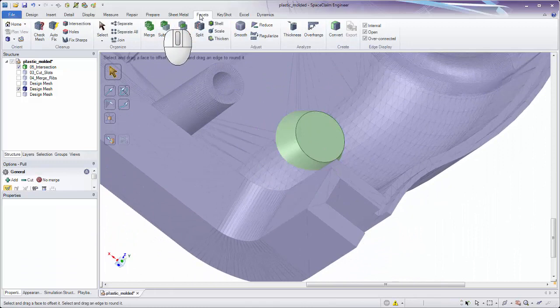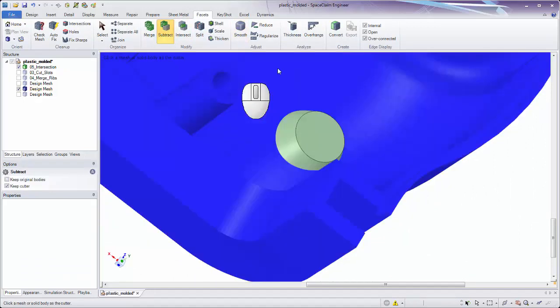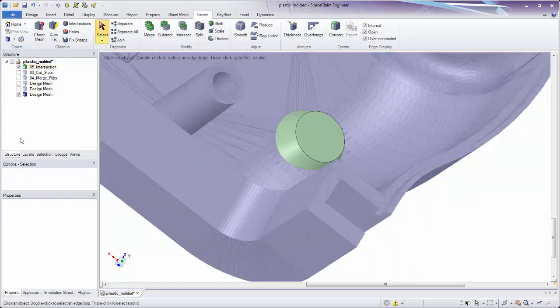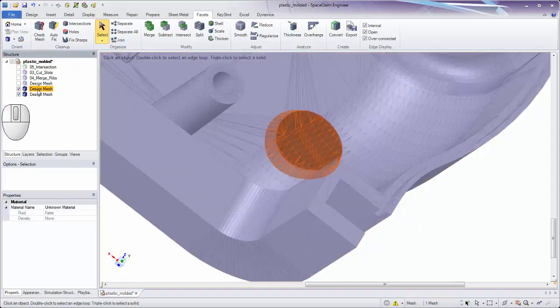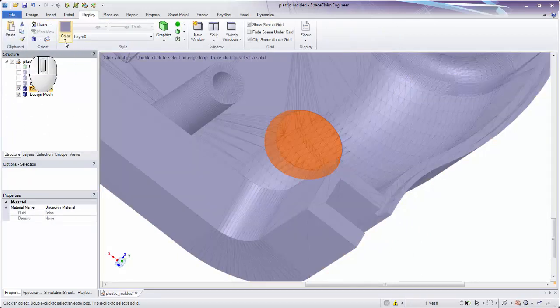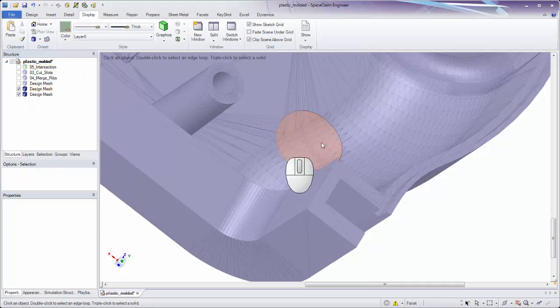Now we'll go ahead and using the facets tab and the subtract tool, we'll click the mesh we want to subtract from, click the solid that we're going to subtract with. I'm going to escape out. I'm going to hide the cutter that we used, and I'm going to show the plug. Now, I'm going to take that plug that we made, and in the display tab under color, I'm going to change it to red, just so we can clearly see the difference between the plug and the main body.